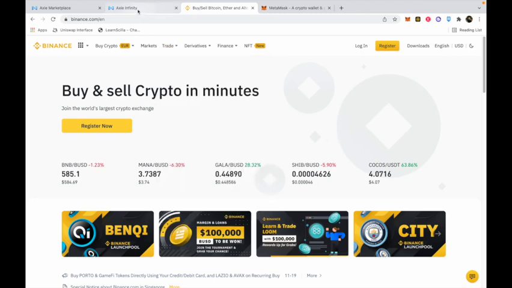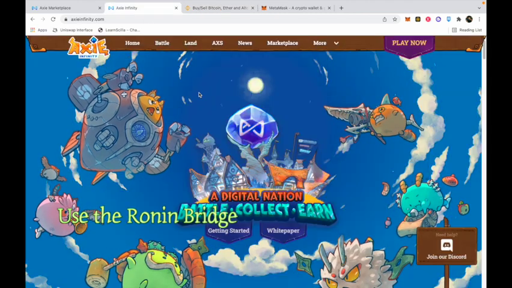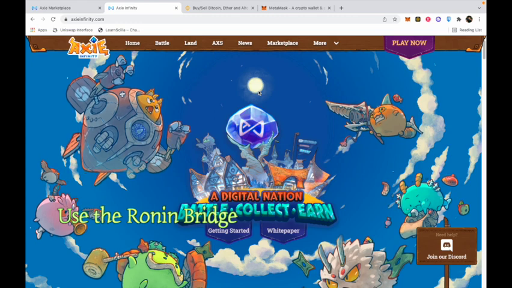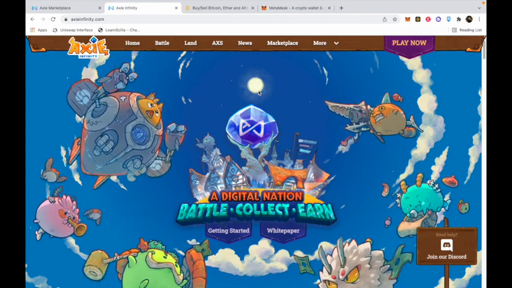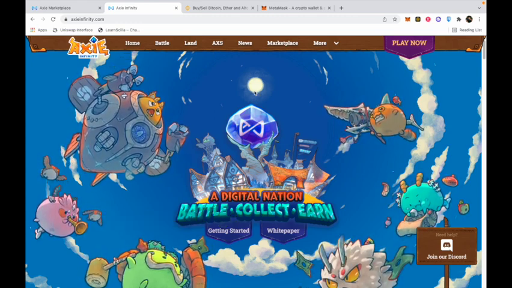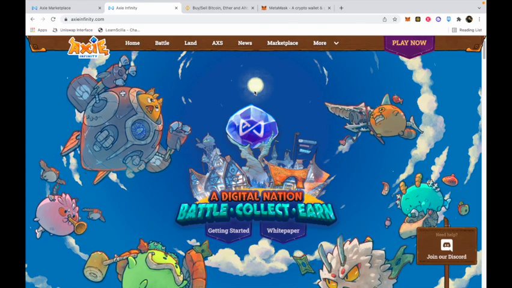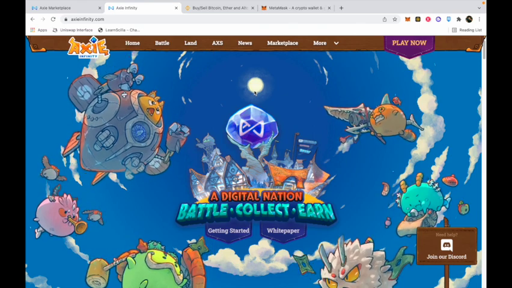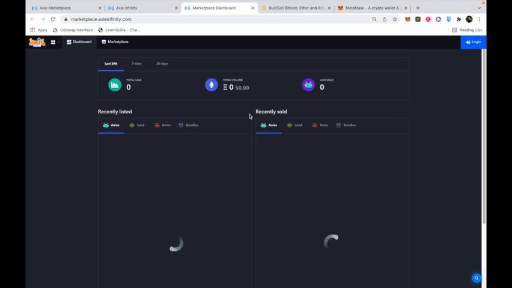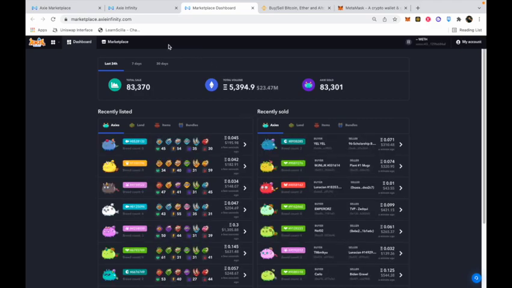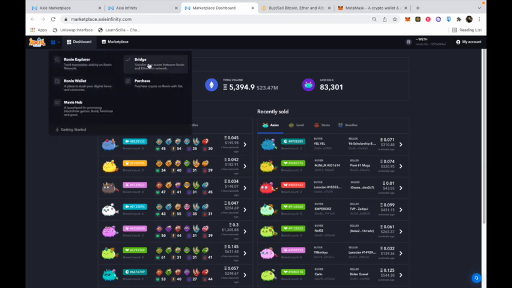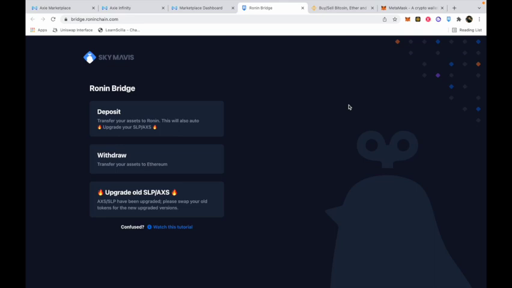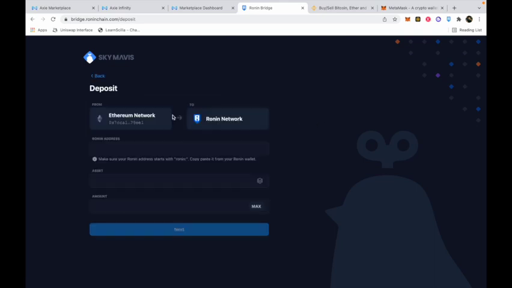Otherwise, you'll have to use the Ronin bridge, for which you'll have to pay the Ethereum gas fee, which can cost you around $150 in transfer fees or gas fees. To get to the Ronin bridge, if you are unable to use Binance.com, click on Marketplace from the axieinfinity.com website, then click on the 4 buttons right over here, then click on Bridge. Here, click on Deposit.